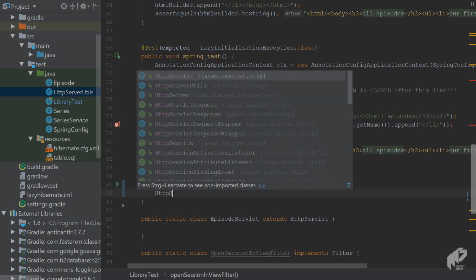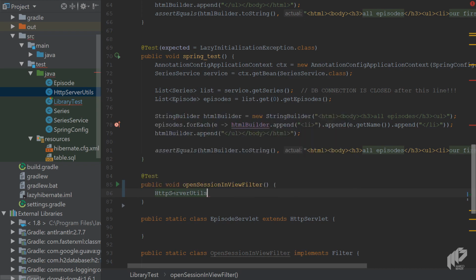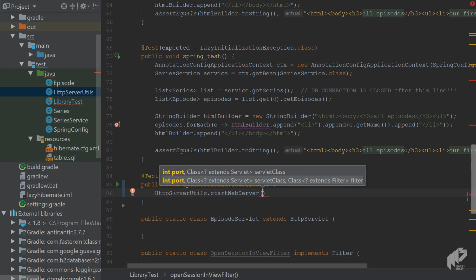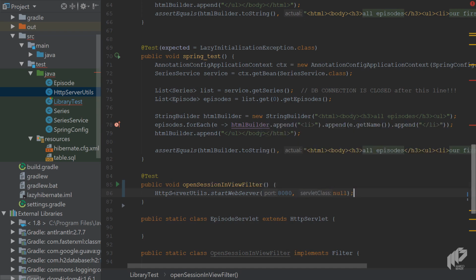But for now, what's important to know is that there are several methods on that util class, like start web server. That allows you to start a web server on a specific port on your localhost, put in a server class, and then a web server boots up, which allows you to serve web pages, and you can get these web pages in your test. And that's what we're going to do to trigger the LazyInitializationException and see that the OpenSessionInViewFilter works.